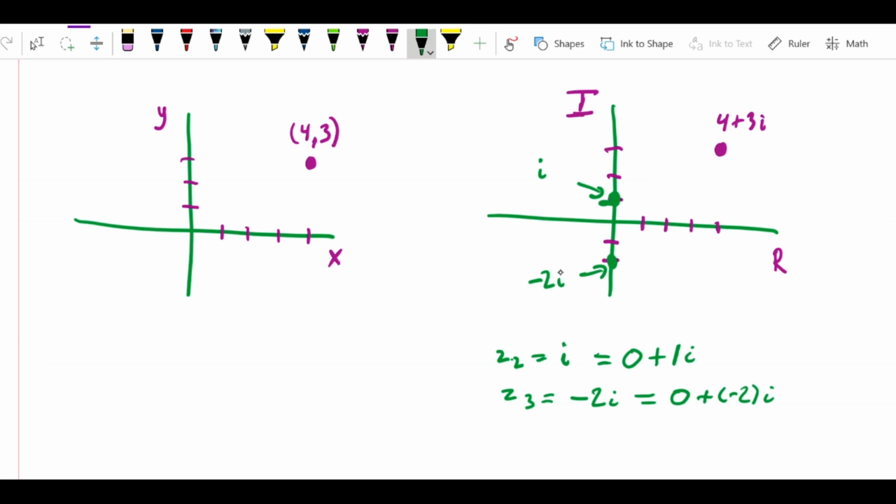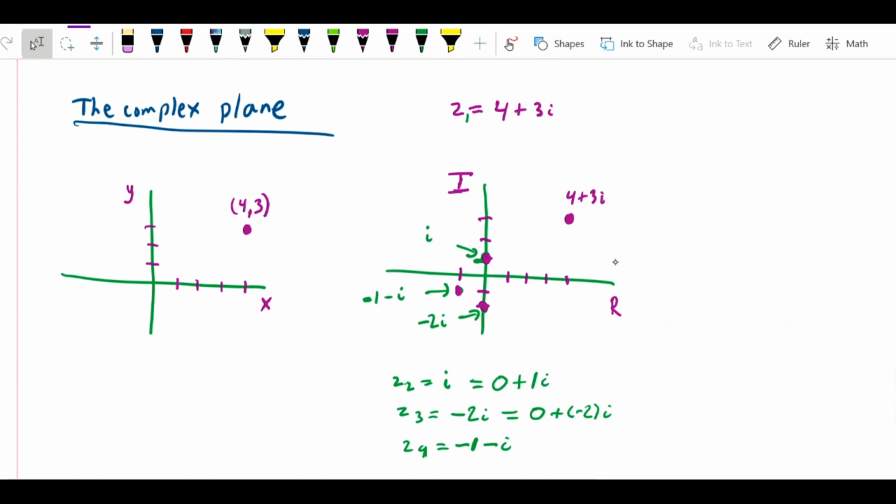And let's do another one. We'll do, say, z4 = -1 - i. So here we have the real part is -1. The imaginary part is also -1. And that's the number -1 - i. Okay, so the point is, of course, that every complex number can be plotted someplace on the plane, just the same as how every real number can be plotted on a number line. So we'll go on from that, and I'll show you where we're going with this.